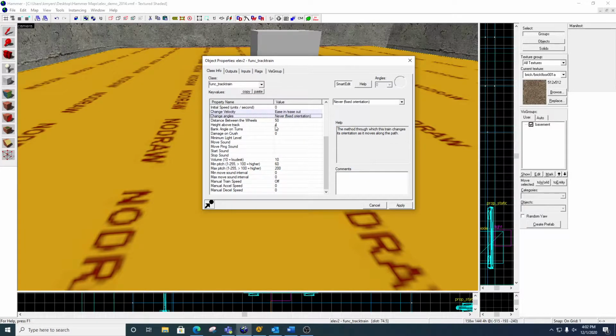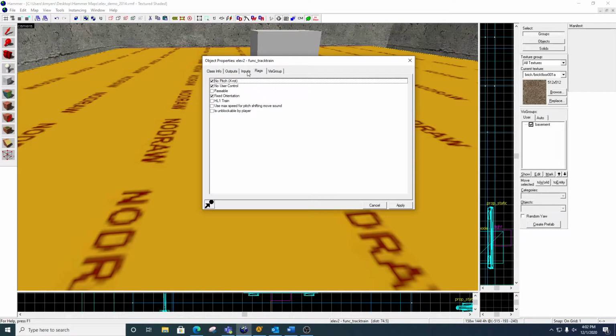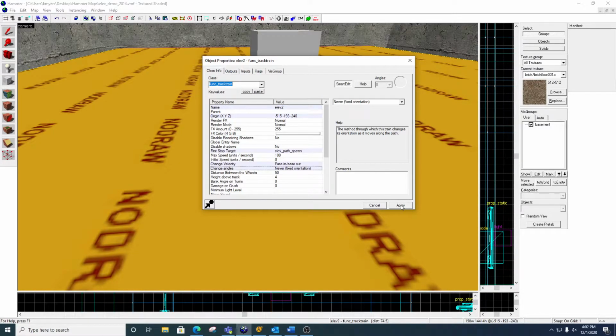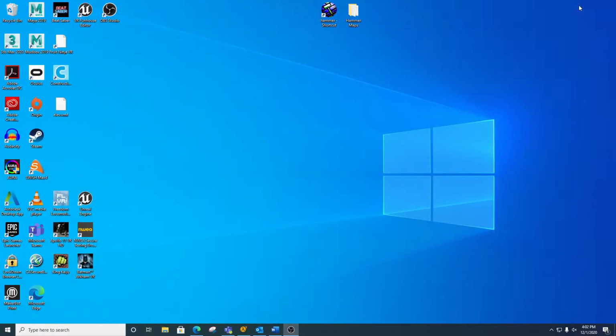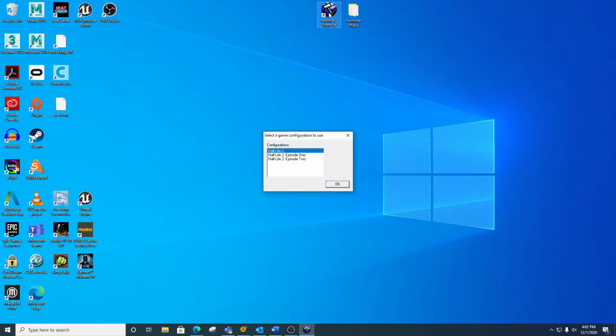Height above track, you could set that to 0 if you want. I left it at 4 on this one. It just means it's going to sit 4 inches above the path track. It's no big deal. It's not going to break anything. That's it for that one. All right, well, Hammer just crashed, so let's reopen it.